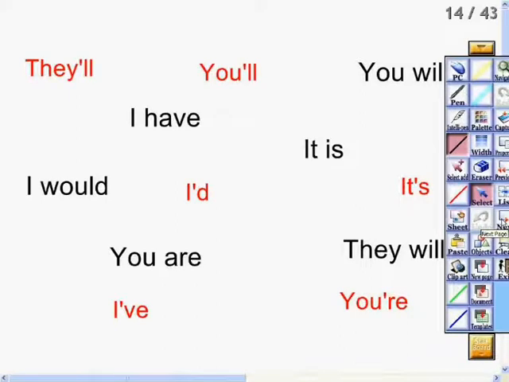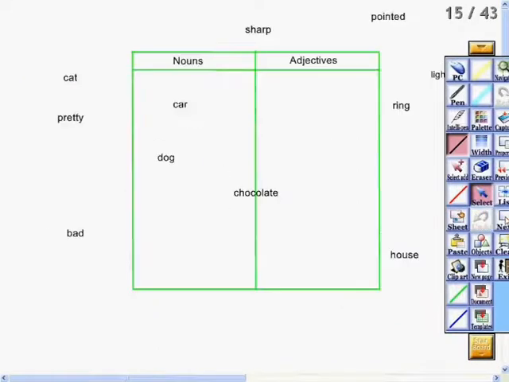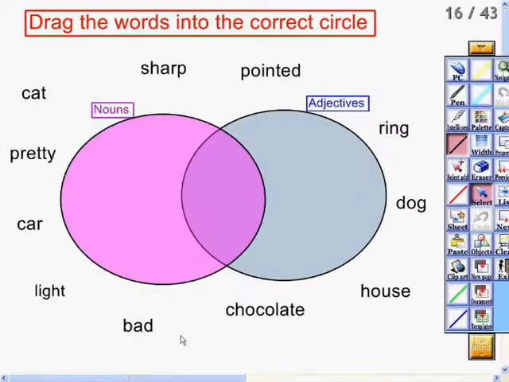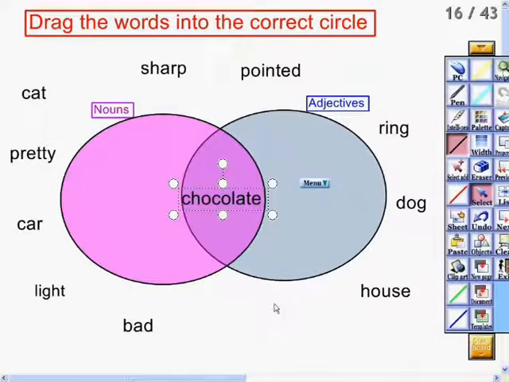This is a matching exercise. So I've typed in words and their contractions, and all you have to do is put in the correct contraction. This is a table, where you can pull adjectives and nouns in. And another example here where I've got the two overlapping each other, because of course chocolate is both a noun and an adjective, as well as being a necessity on some occasions.